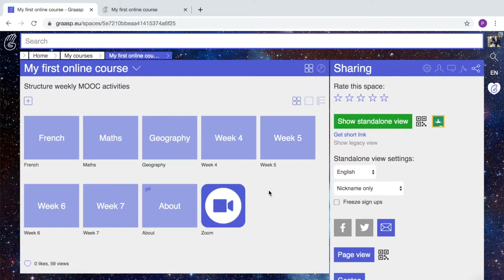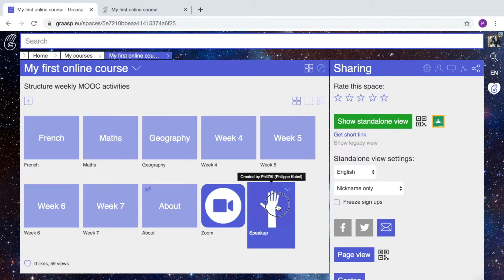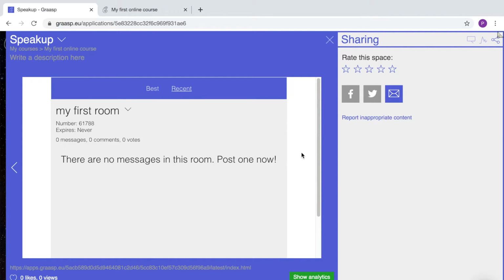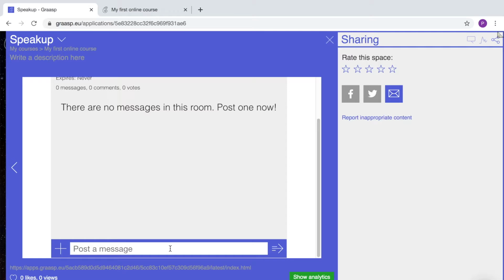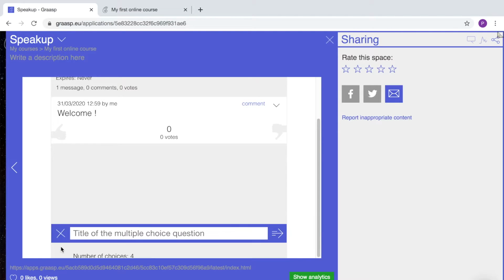Another cool app to put in the sidebar, especially if you want to discuss with students or poll them with multiple choice questions, is the Speak Up app. So let's pick it from the Graasp apps. And if you enter here, you need to create a room. So let's simply give it a name, my first room created. And you're now admin of this room. So you can simply post a message, welcome, enter here. And you can also, with this icon, enter a multiple choice question to poll your students.